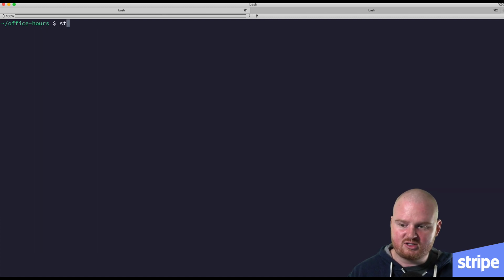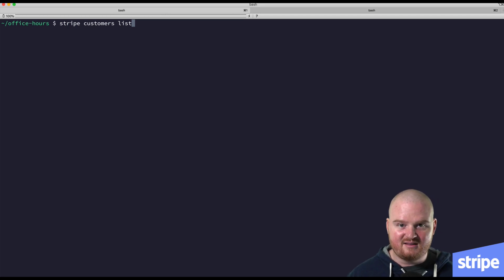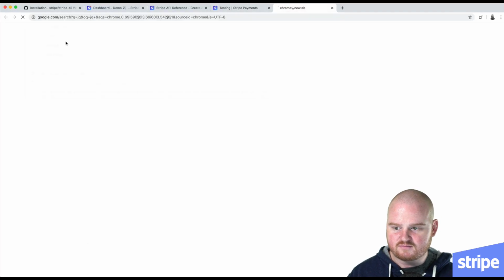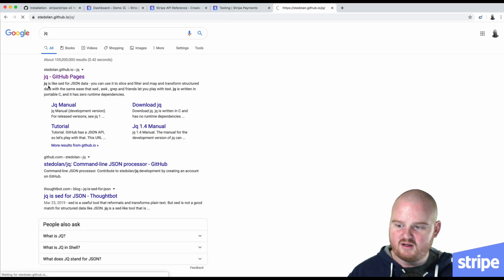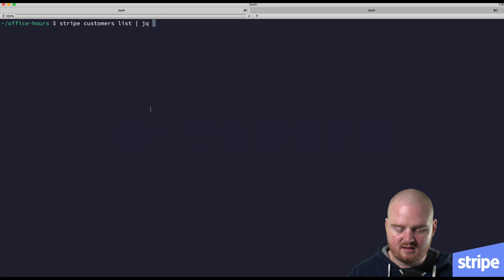So if we say something like stripe customers list, maybe our goal is to create a CSV file of the Stripe ID for a customer and their name and email, for instance. So we say stripe customers list piped to jq. There's a whole bunch of methods that you can call with jq, and I'd point you to the documentation here. So this is the docs for jq. Really powerful stuff. Highly recommend it.